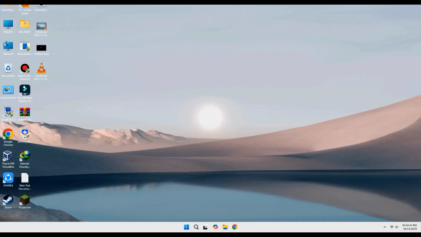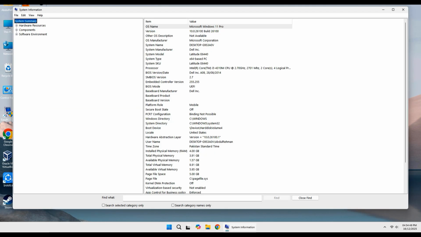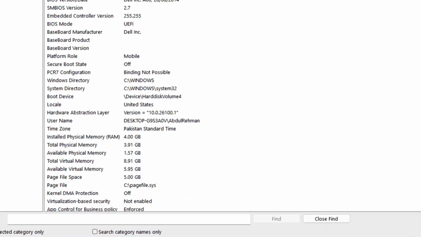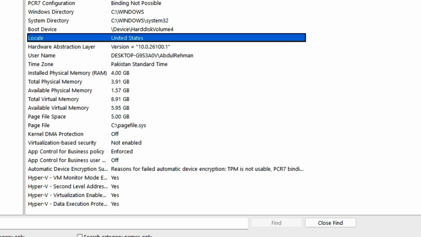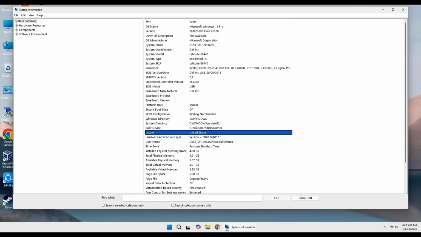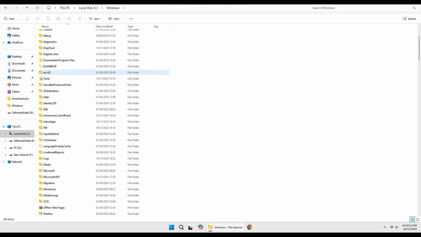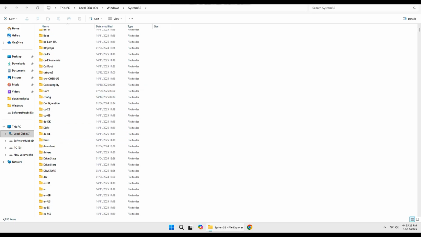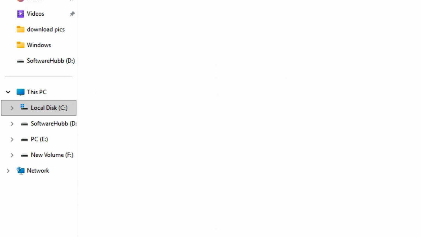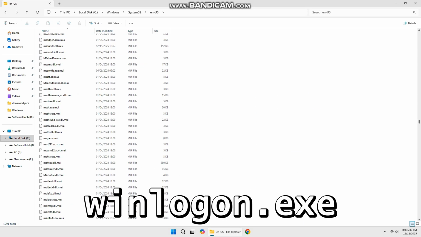Now, if you want to change the Windows welcome text, press Windows plus R again and type msinfo32. If the locale is set to United States, you are good to go. Open This PC, go to the C drive, open the Windows folder, then open System32. Inside this folder, find and open the en-US folder. Scroll down and locate the file winlogon.exe.mui.